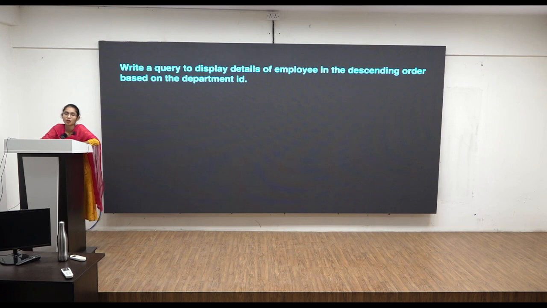Now, many of the students get confused by seeing this kind of question. Here they have given department ID, but they are talking about an employee table. Understand, in our employee table we also have a department ID, which is nothing but a foreign key. So definitely from our employee table we can get that department ID, and based on that we can sort our result in the descending order.